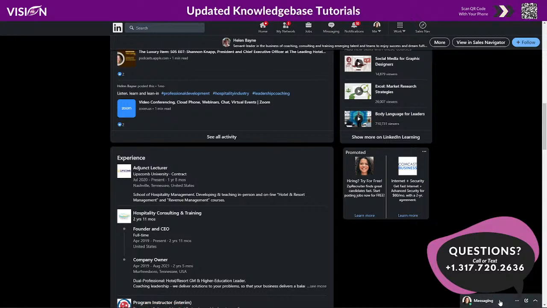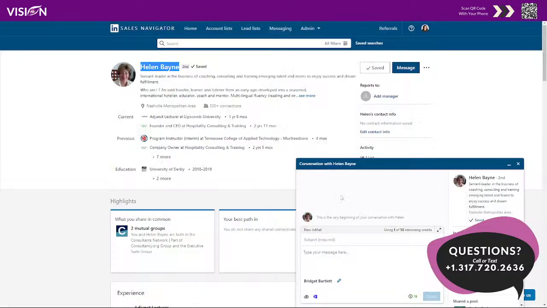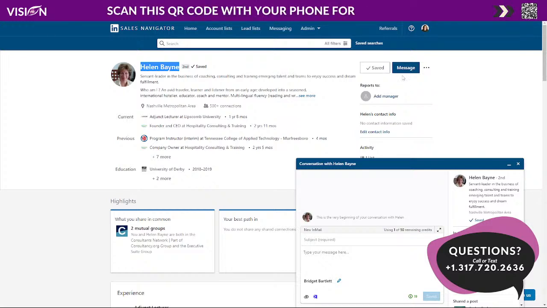So if I did message Helen and she clicked on her messaging tab, she would see a message from me, even though she's not my first connection, okay? It says, Maria says, are you adding the names to Sales Navigator or are the names added automatically?